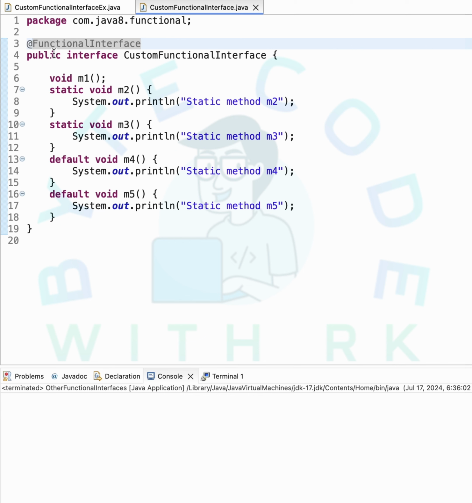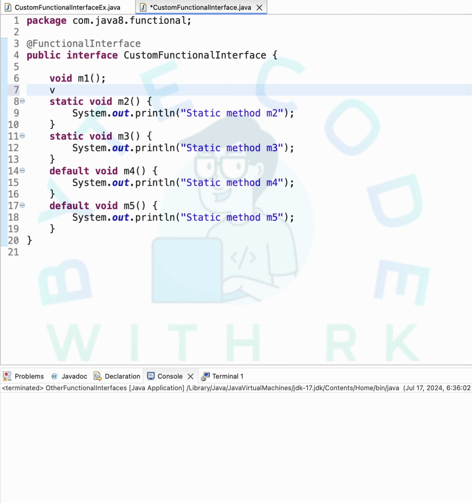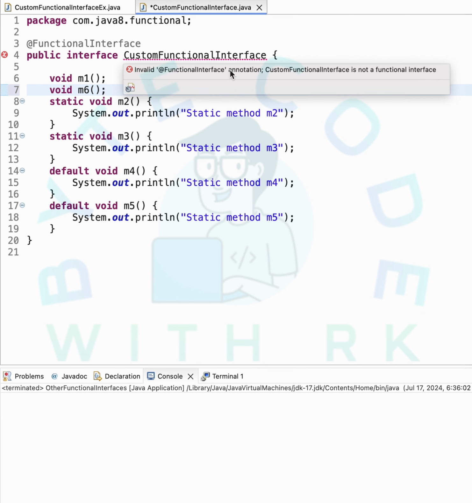Okay, the syntax is not only for the custom function interface, it should be for the predefined function interfaces also. You cannot maintain more than one abstract method in the function interface. Even if we try to write void M6 method, see, it was throwing error. Invalid @FunctionalInterface annotation.